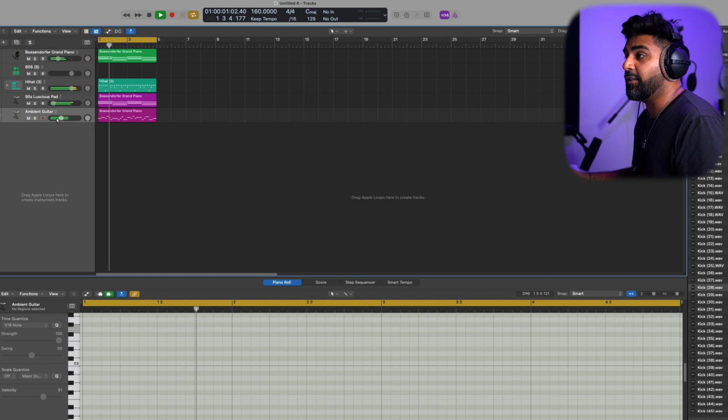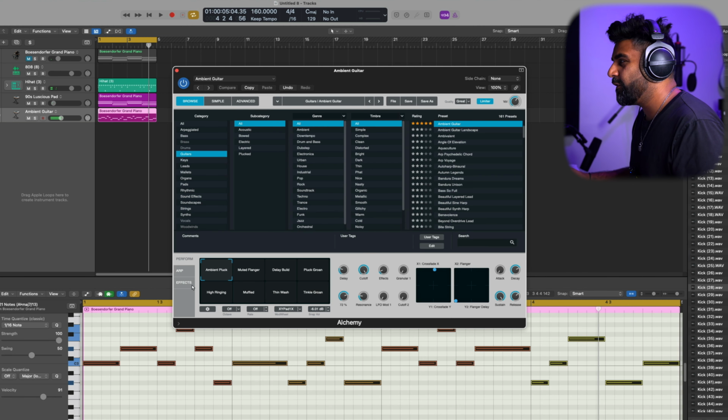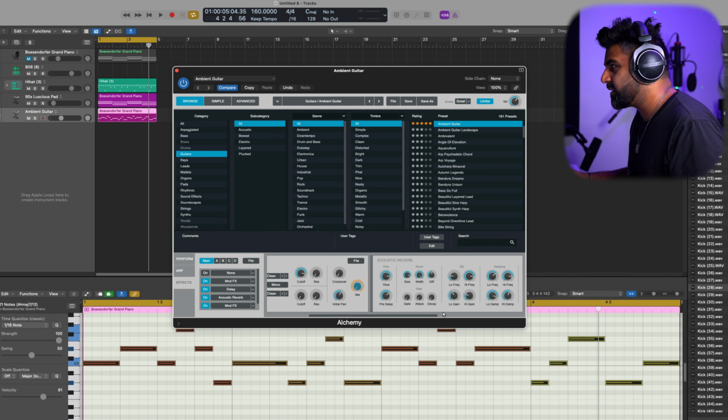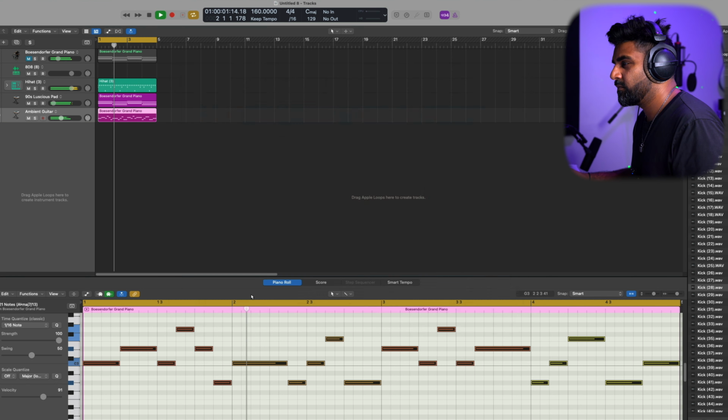Lower the pads a lot. Now this one does have a lot of reverb, so we're going to go here and reduce the amount of delay and reverb that's there. All right, I like that.